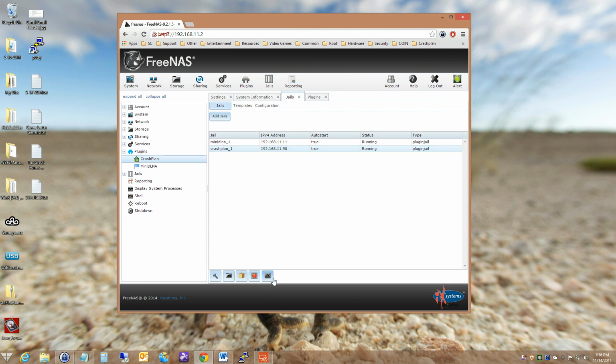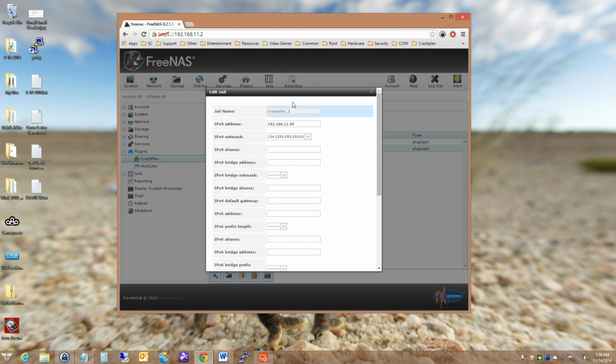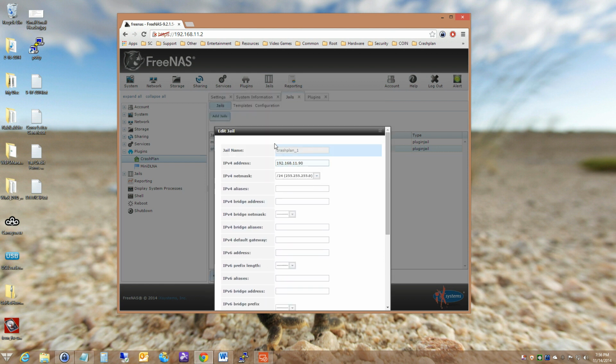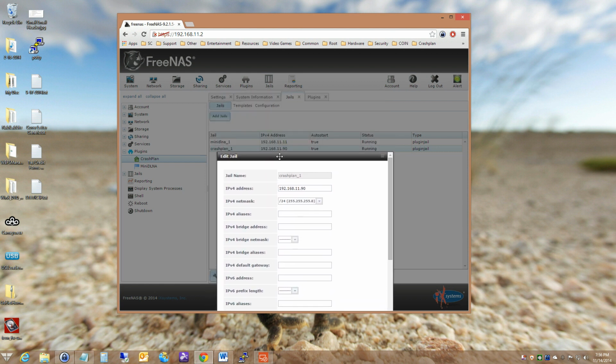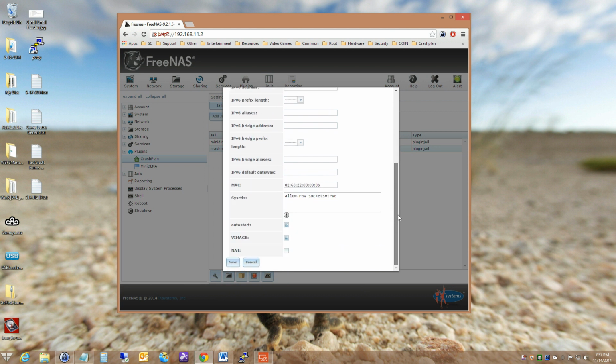CrashPlan. And we're going to go into, well, first of all, let's go into edit jail. This is going to give us the IP address information. Now, of course, we can already see the IP address right there. You can see that it's 90 on my network, but you can change that if there's going to be a conflict. I do recommend doing that. You also want to make sure that NAT is not selected and VIMAGE is, and auto start as well.